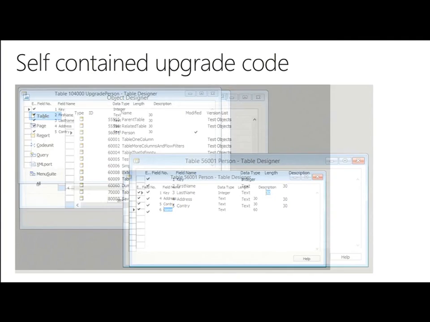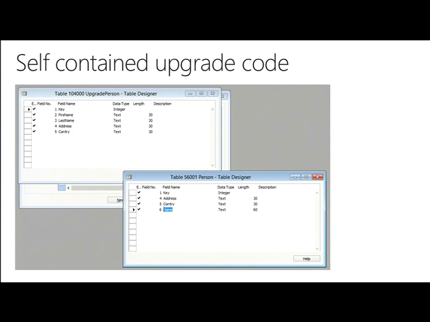So you should imagine a scenario where you click this, I need upgrade code. What will happen then is the system will automatically generate two tables. First of all, you get the 56,001 in this case, the Person table, but you also get a kind of shadow table which will contain the old data. You see it behind here, 104,000. It'll get a random number. You don't need to worry about that.